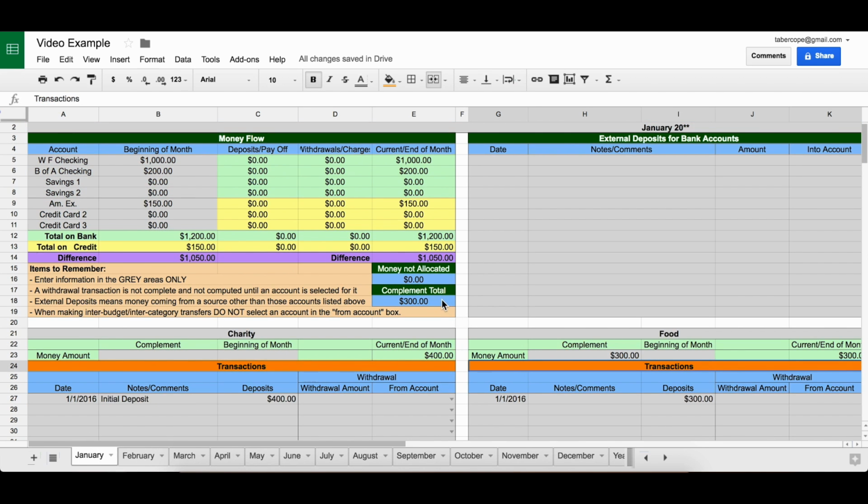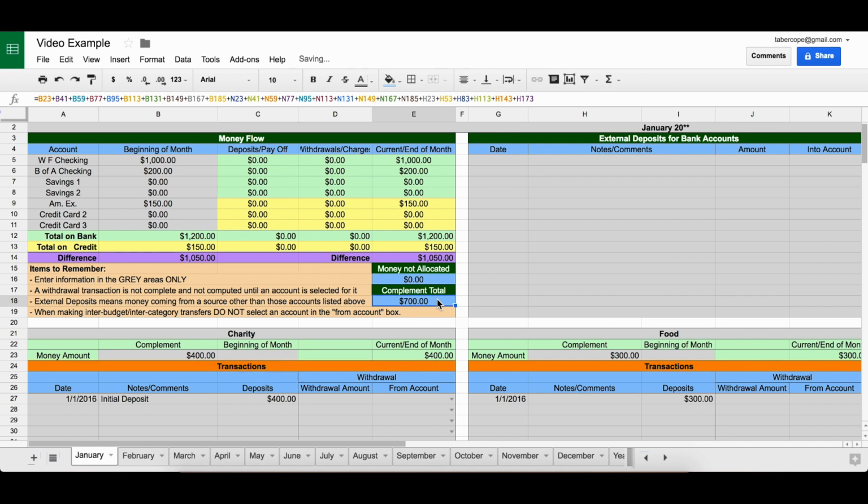And then in our money flow box, it totals up all the money that I put in the complement boxes in all the category boxes. So if I put in $400 here for the charity complement, then you'll see it totals it up to $700.